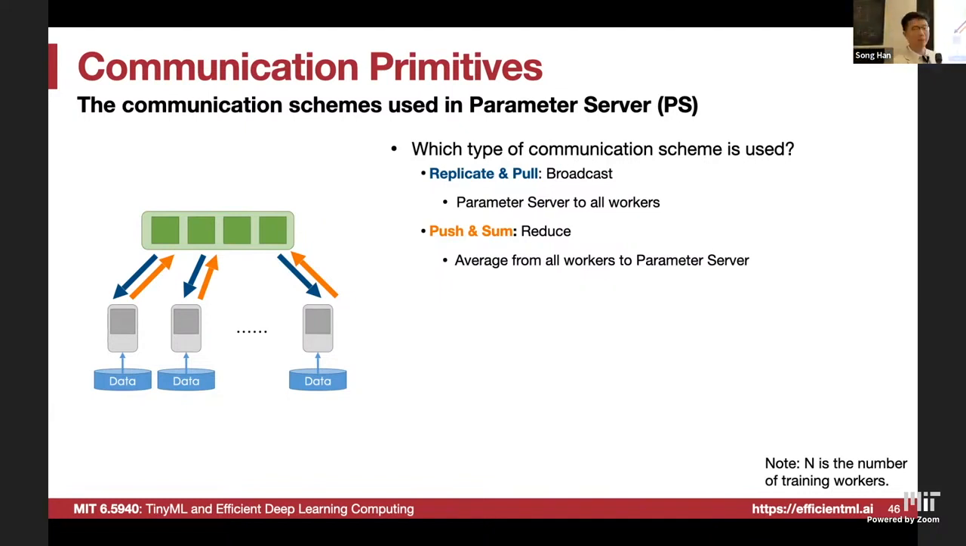What about push and sum? Each worker has its own copy of the gradient. And we want to have a many-to-one operation so that we want to sum them up in the parameter server. So we are using the reduce primitive to average all the workers' gradients and put it in the parameter server.